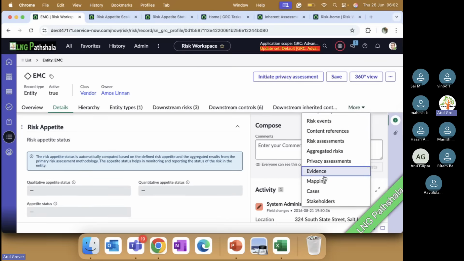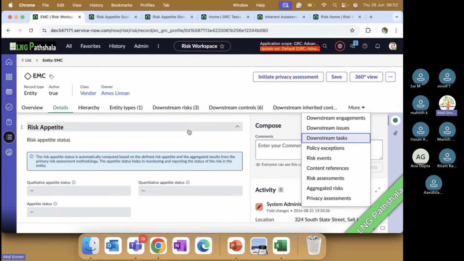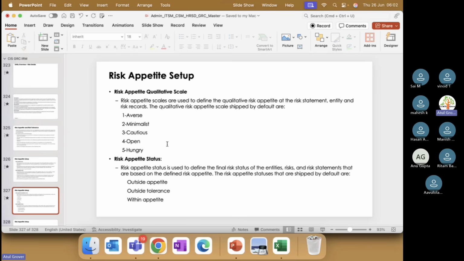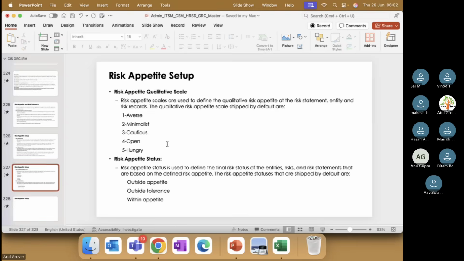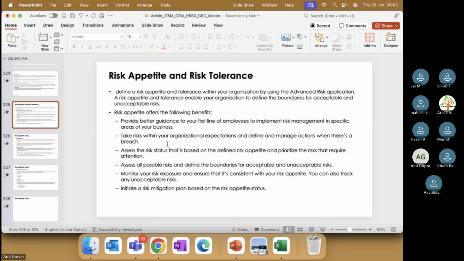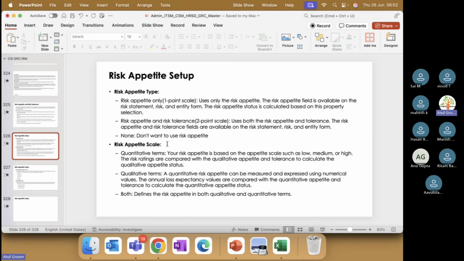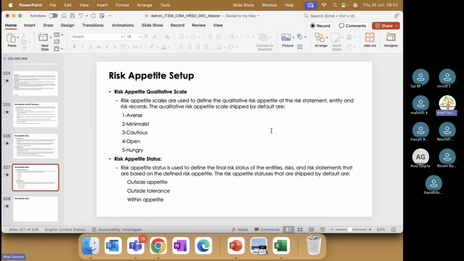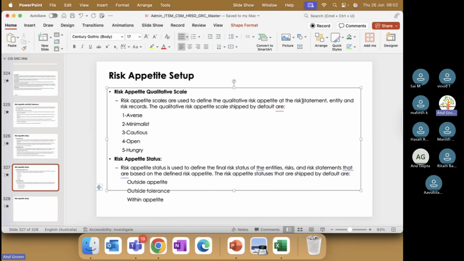Is there no risk statement or what? See, there's nothing matching here. So the thing is that risk appetite is mainly available, if I show this slide here. कहाँ गया? This is something I read actually. हाँ. Risk appetite is applicable in the risk statement, entity and the risk record.